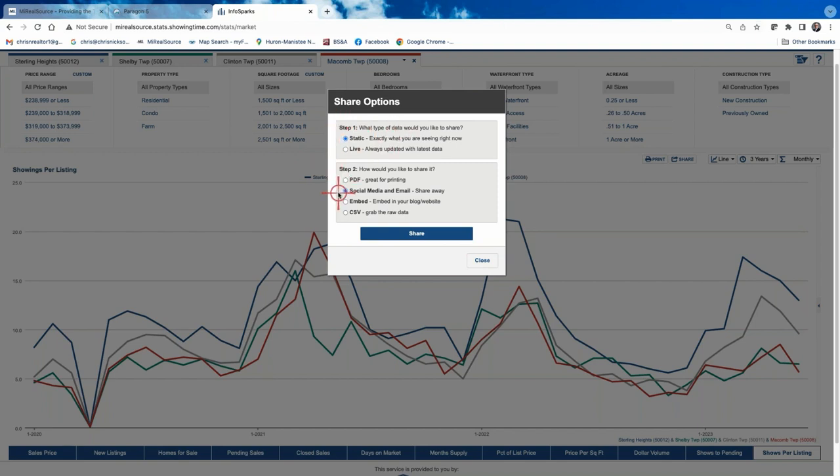You have step 1 and step 2. In step 1, you have two options, static and live. Static, exactly what you are seeing right now. Live, always updates with the latest data. The difference between the two is if you're posting something and you're going to embed this or put it out as a Facebook post, if it's one of those where you put content out on Facebook every month and you have certain things you want to send out, and this is one of the items that you want to put out there on a regular basis, you want to post it on your Facebook as live. If you're going to embed this on your website or a blog that you do or something similar, you want to do it as live.